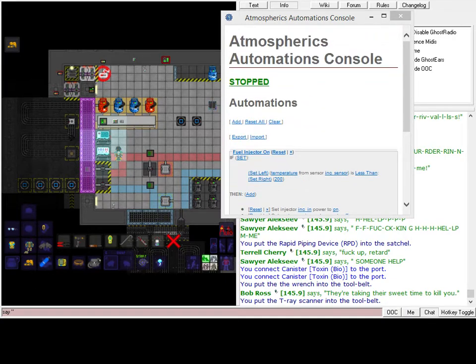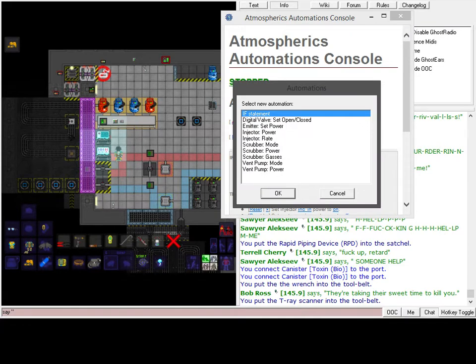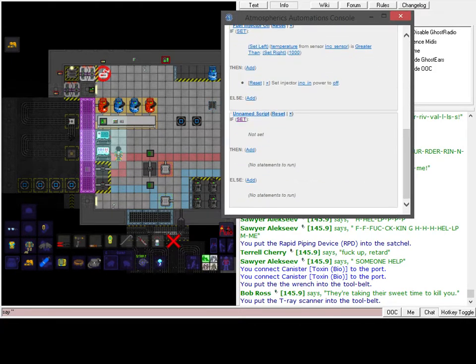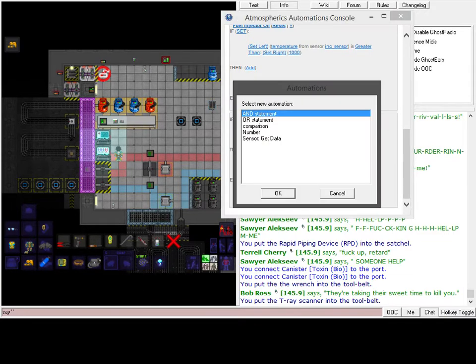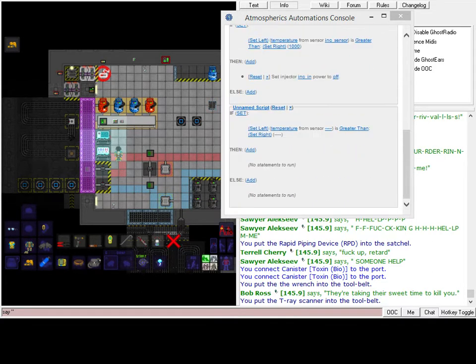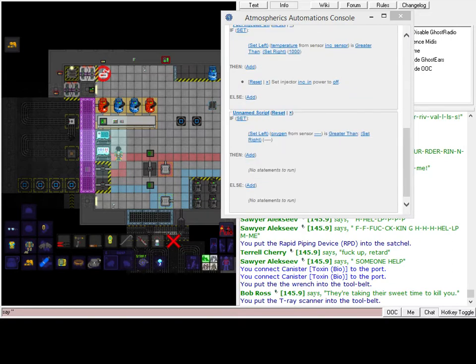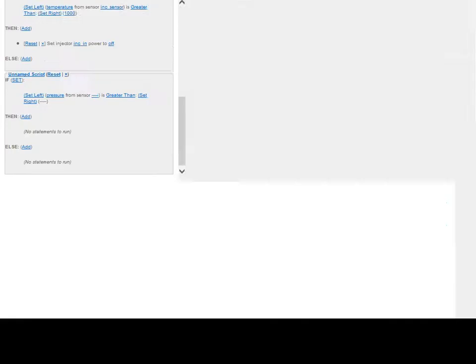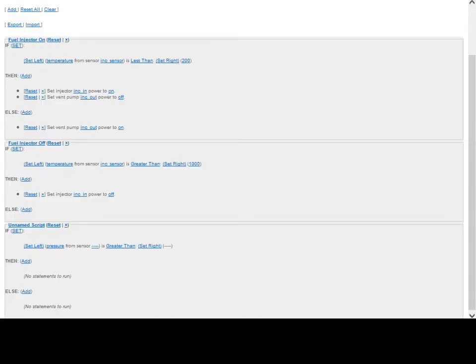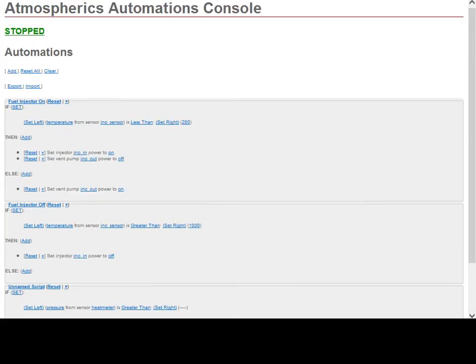That said, we're going to go ahead and press the add button. What am I doing? If statement. All right. Straight to the bottom. And we're going to put a comparison as we are comparing things. Set left to get sensor data. We are reading for pressure. I misclicked. Reading for pressure. This is very annoying. I'm going to go ahead and maximize. All right. Reading for pressure from sensor heat meter.